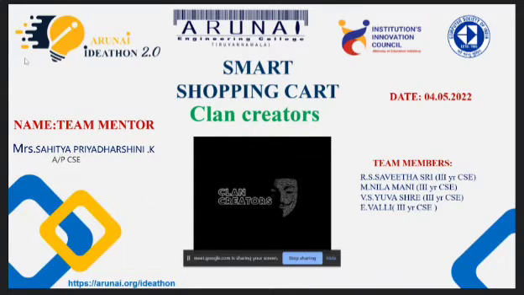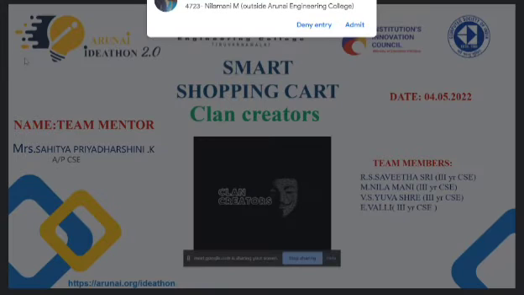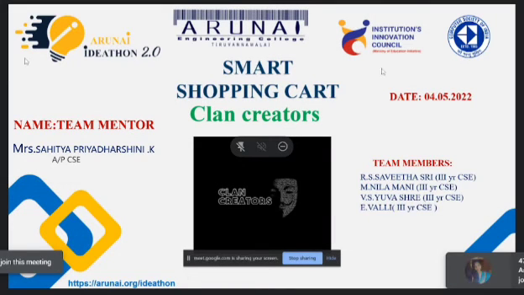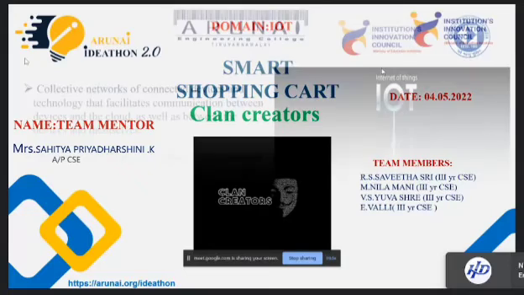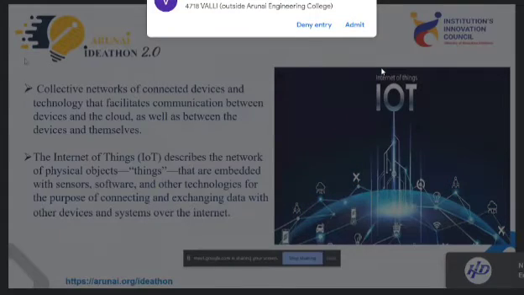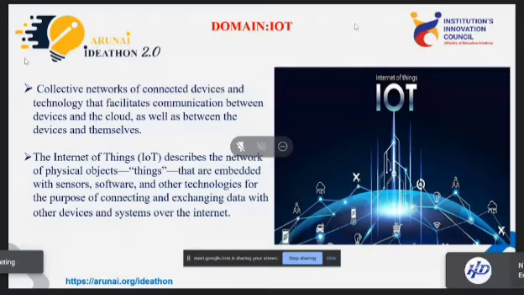It's a collective network of connected devices and technology that facilitates communication between devices and the cloud as well as between the devices themselves. IoT refers to the billions of physical devices around the world that are now connected to the internet, collecting and sharing data. Thanks to the arrival of super-cheap computer chips and the availability of wireless networks, it's possible to turn anything, from something as small as a pill to something as big as an aeroplane, into a part of IoT. The IoT describes the network of physical objects, things that are embedded with sensors, software, and other technologies for the purpose of connecting and exchanging data with other devices and systems over the internet.